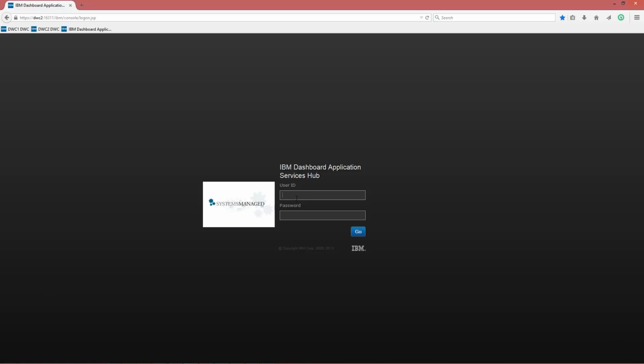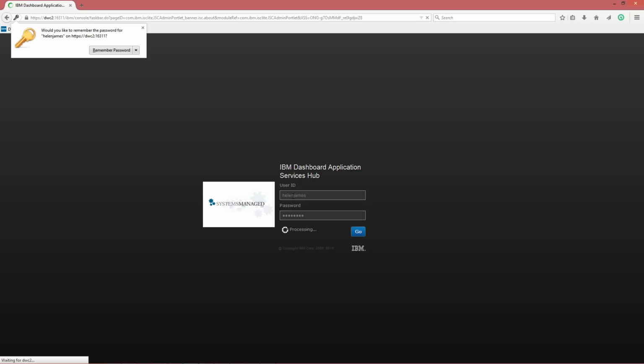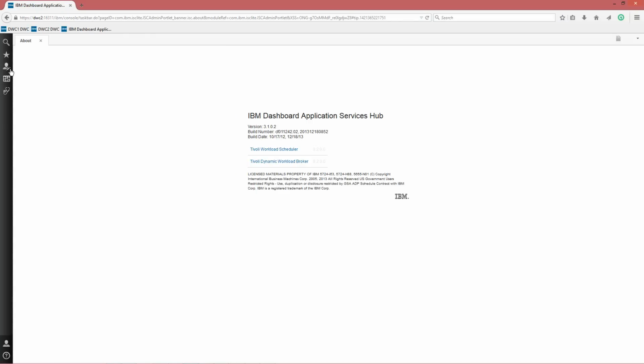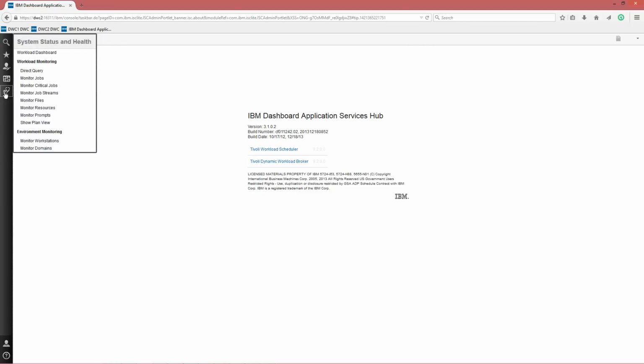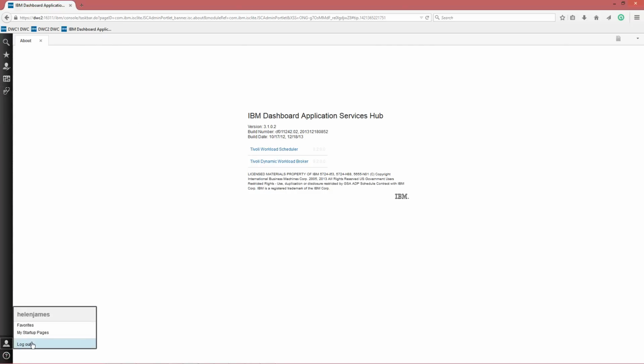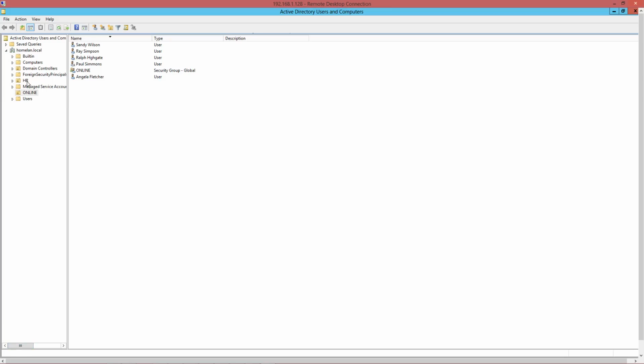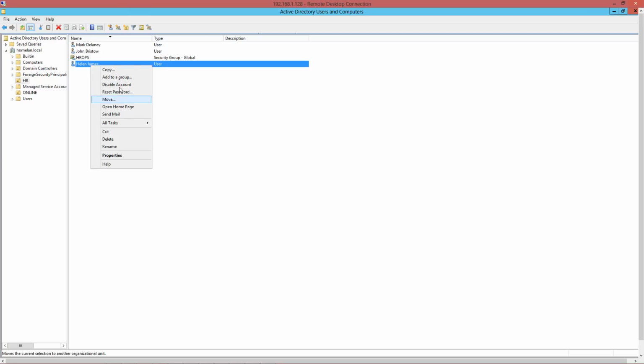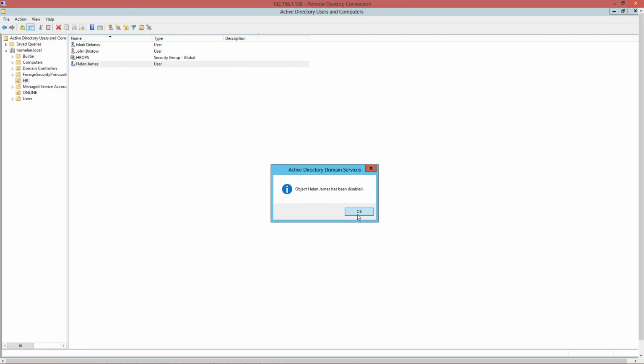And the other use case was there's a user who's left the company. So just for the purpose of the demo, I'll just show this user logging on. They have their workload definitions and tasks that they would have in TWC. So I'm just going to log out from this user, and I go to the HR group. So the user Helen James, I'm just going to disable the account.